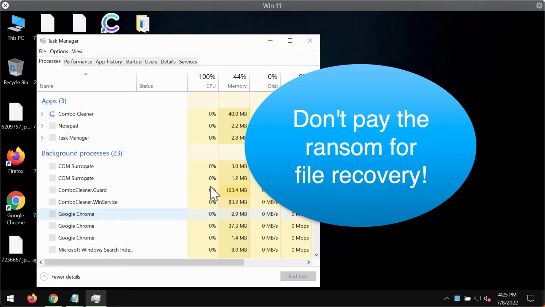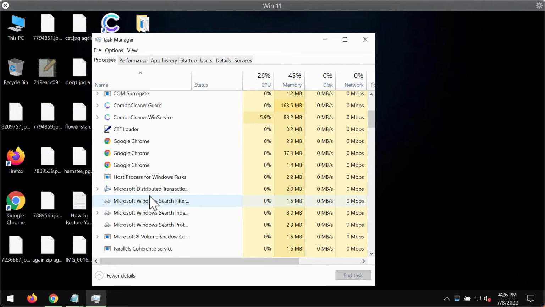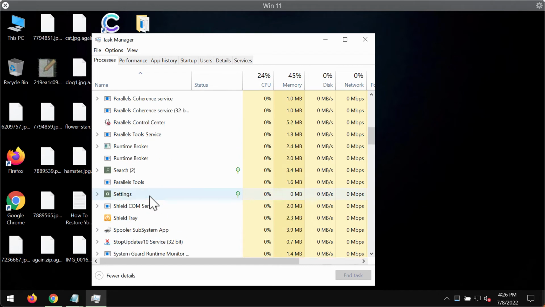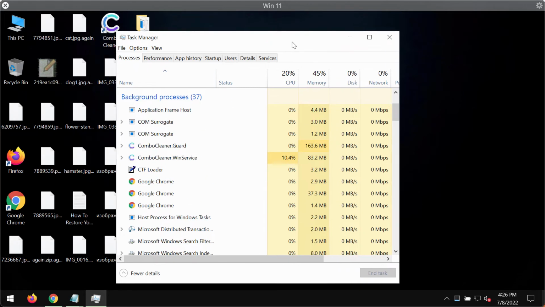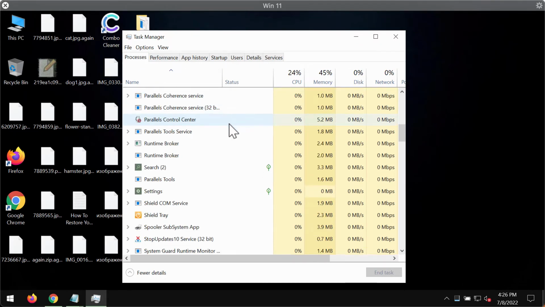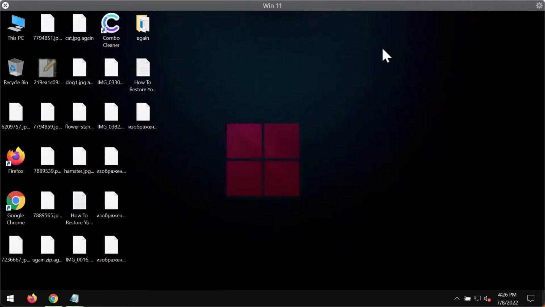First of all, we recommend you to carefully research the task manager of your computer. It could be that you will find some suspicious processes that could be associated with this ransomware. If you find such processes, you need to terminate them to stop the further file encryption.